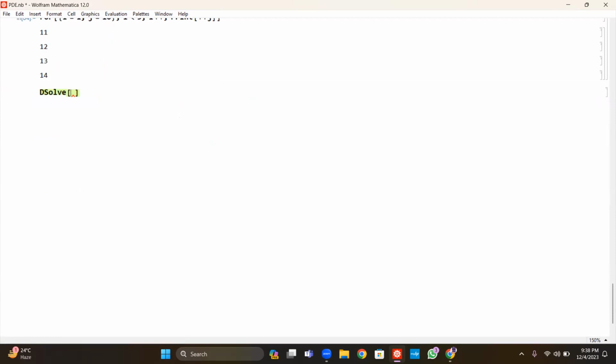Let's write a pretty straightforward differential equation. Derivative of y as a function of x with respect to x equal y. Every time you write y, you have to write bracket x also. And we need to solve it in terms of x.